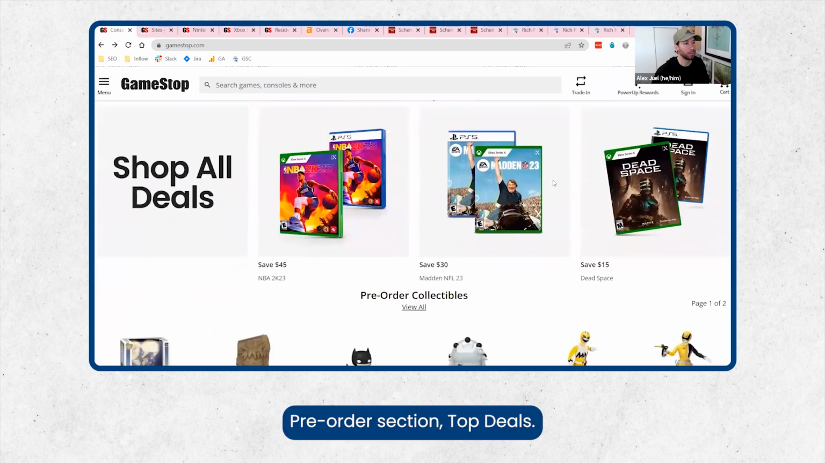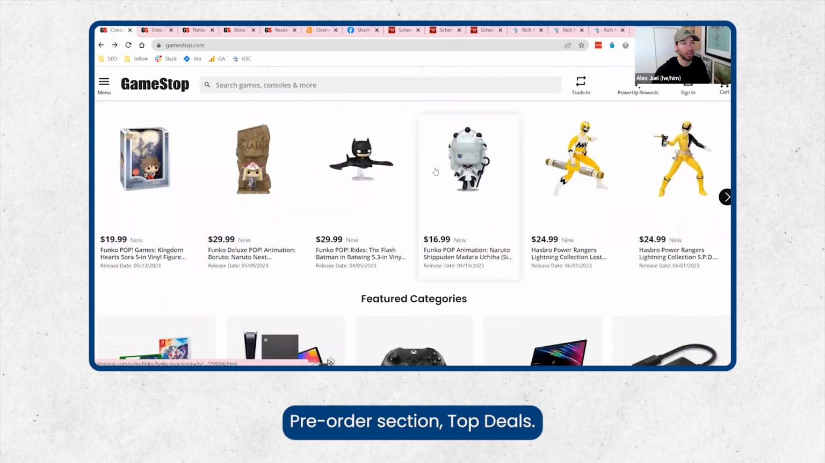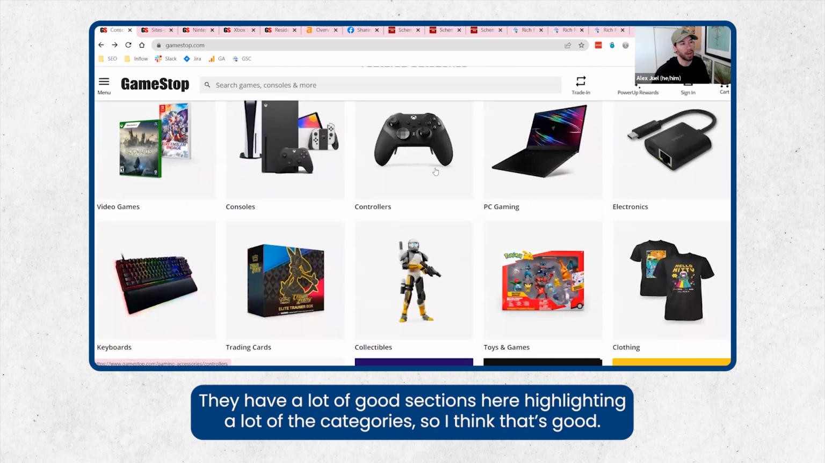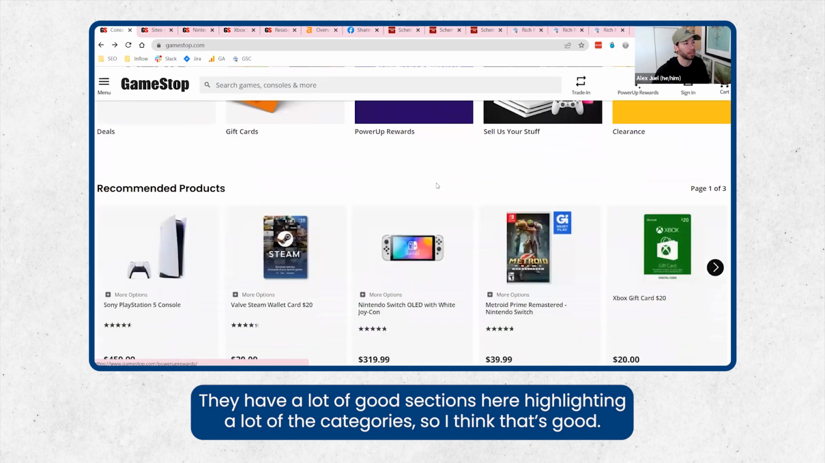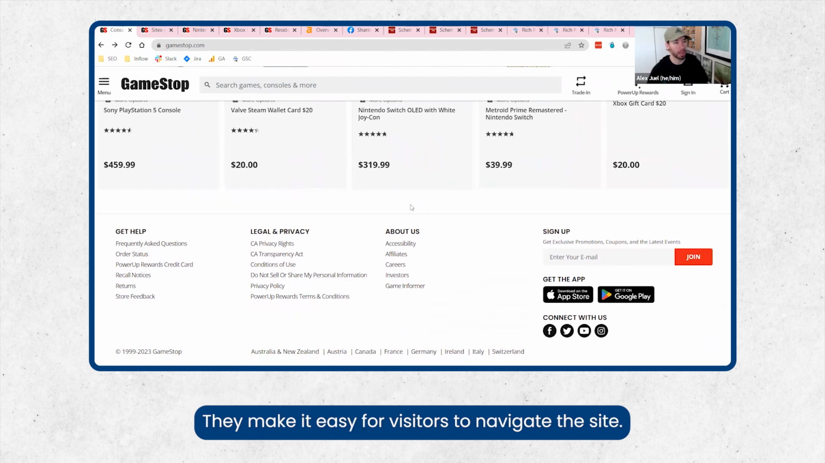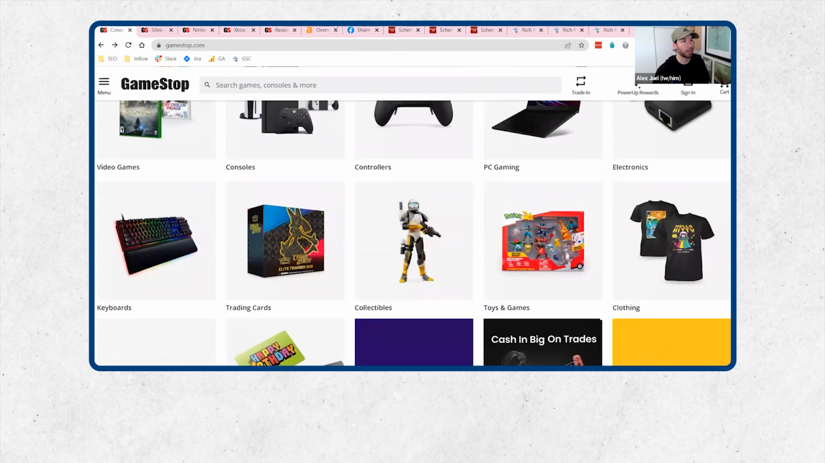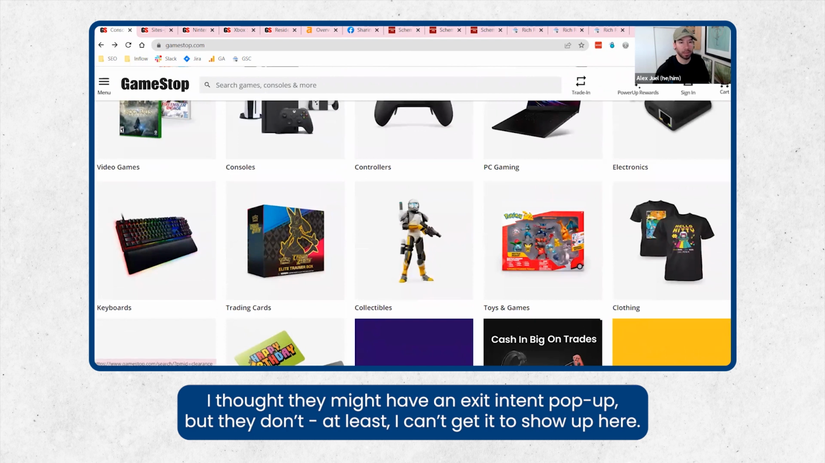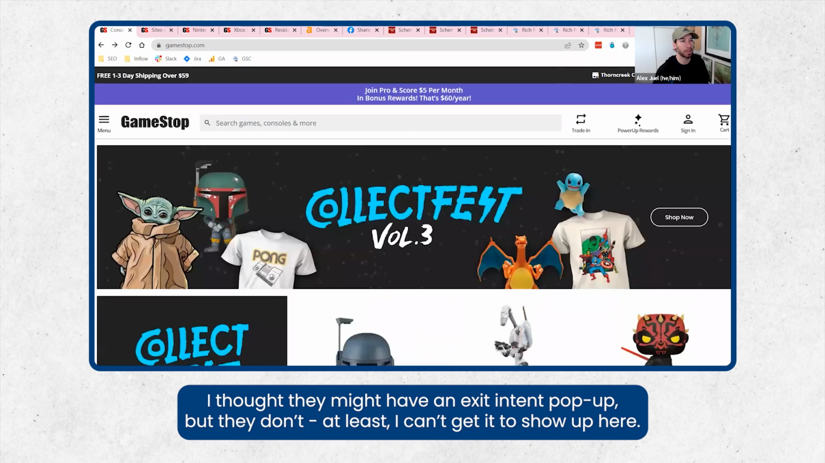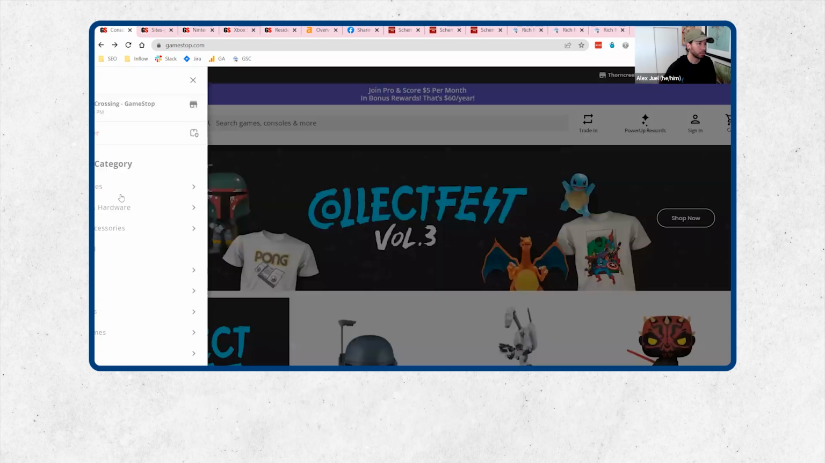Pre-order section, top deals. They have a lot of good sections here, highlighting a lot of the categories. So I think that's good. They make it easy for visitors to navigate the site. Got all their social profiles there. That's good. A newsletter sign up. That's nice too. I thought they might have an exit intent pop up, but they don't, at least I can't get it to show up here.